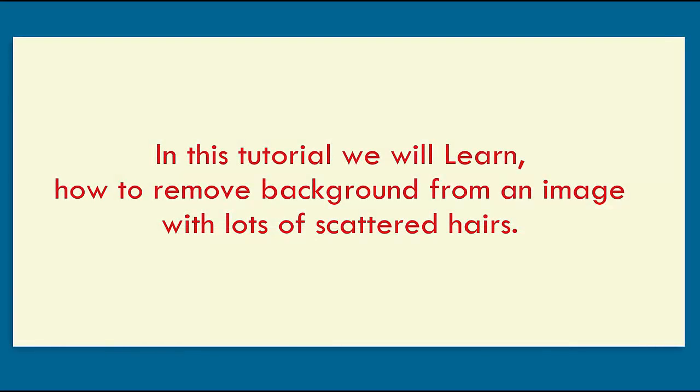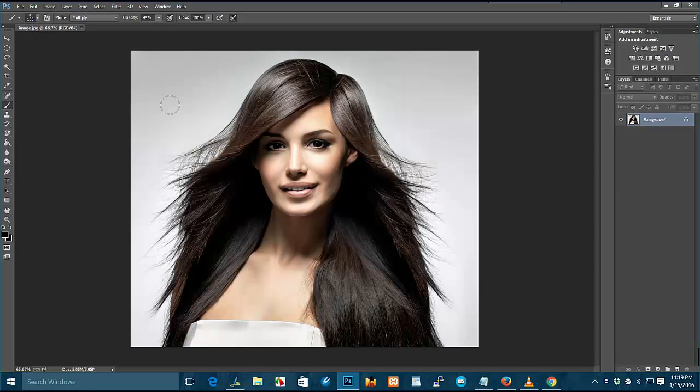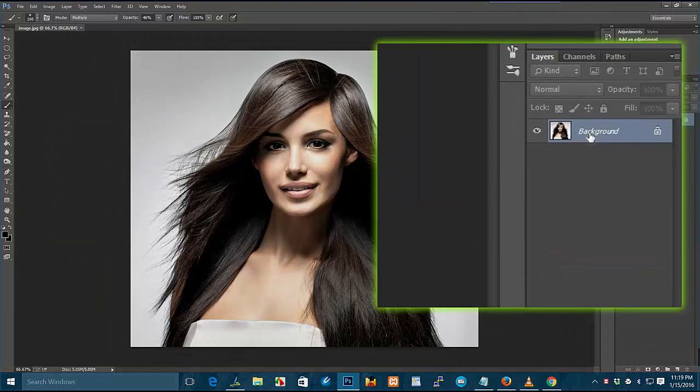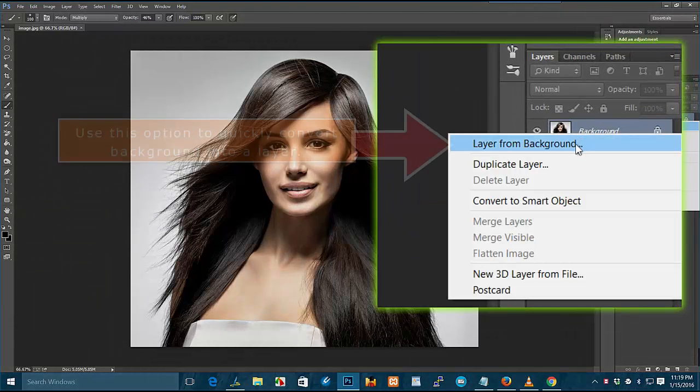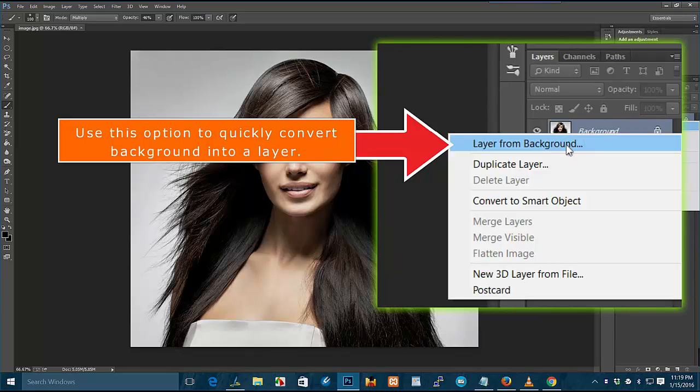In this tutorial we will learn how to remove background from an image with lots of scattered hairs. Use this option to quickly convert background into a layer.